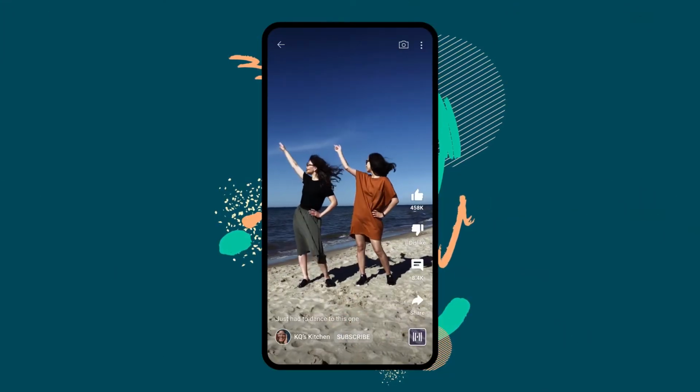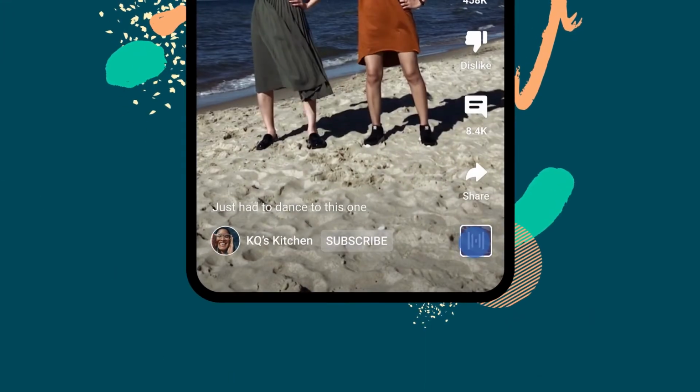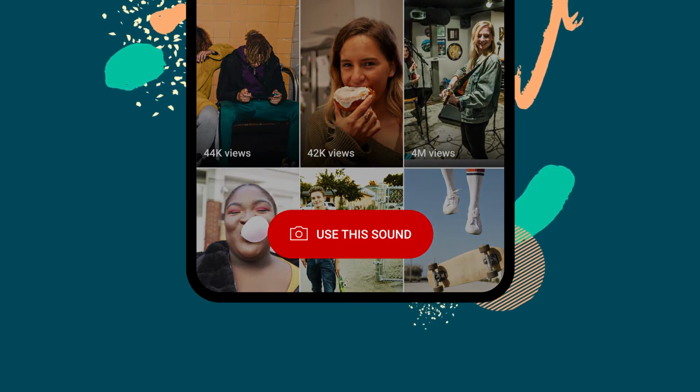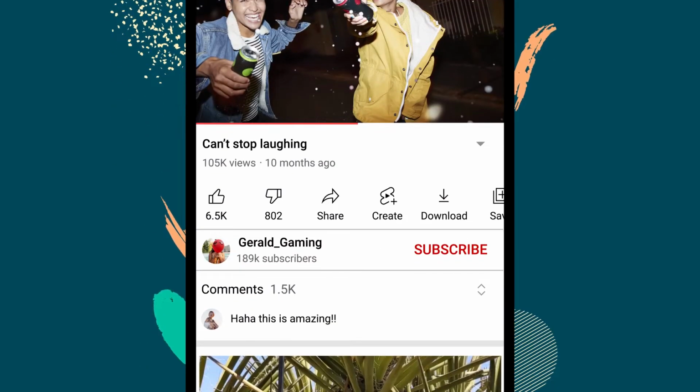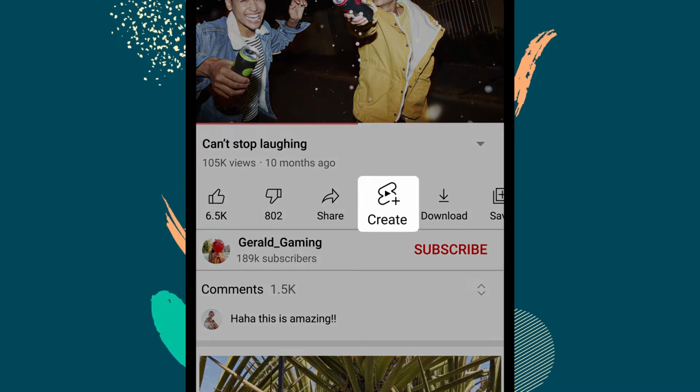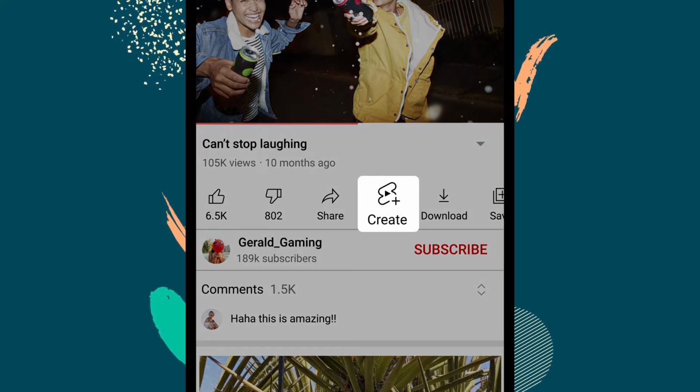In addition to making something from scratch, we've made it easier for you to make your own version of someone's video that inspired you. So you can also create shorts using someone else's original audio. To do this, from an eligible video, tap the music icon, then tap Use this sound to create a short. Or you can go to a video's watch page and under the video player, tap Create to create a short.